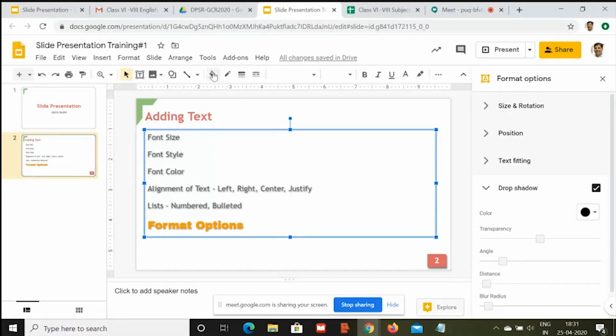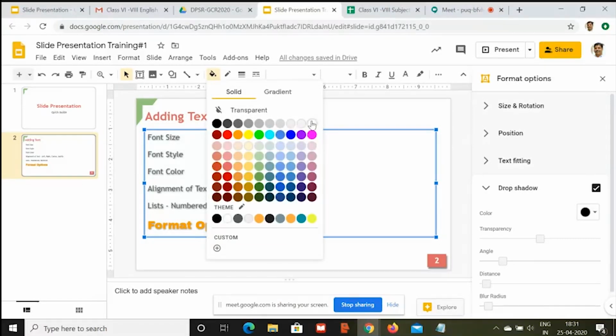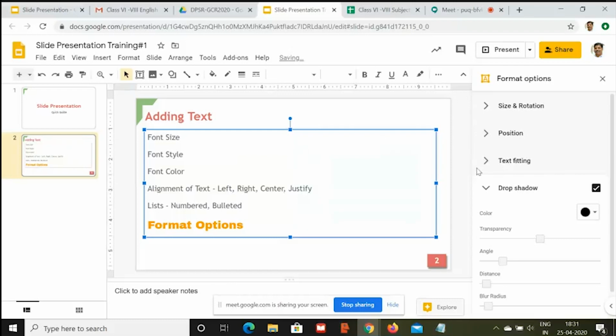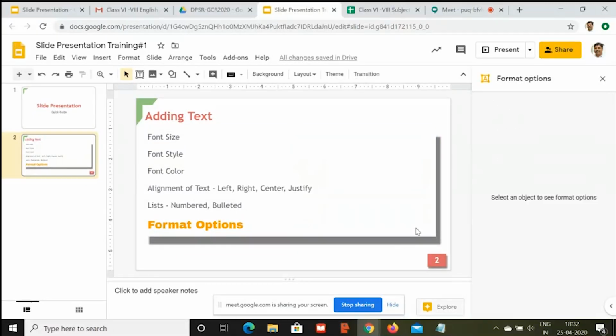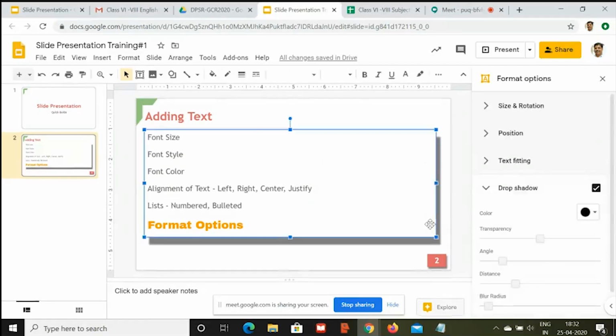If I change the color of this text box to white, just see the change that will happen. Now, the same impact which was there on the text is applied on my text box. Just see, if I increase the distance, it is going to be like this. Now it is not applied on text. Now it is applied on my text box. If I blur it a little bit, it will have a better effect.